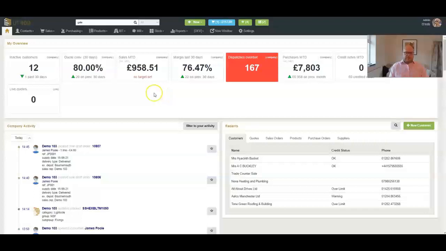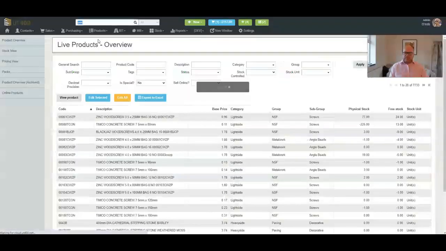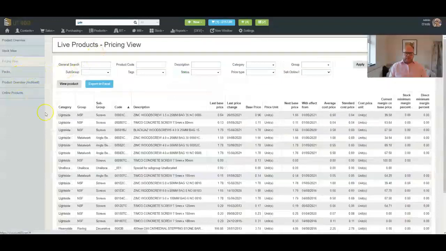Right, here are some instructions on how to apply bulk price changes to a group of your existing products. If you go into the products menu, select products, and then go into the pricing view, that will give you a series that has both the cost prices and the current selling prices on particular products that you've got.